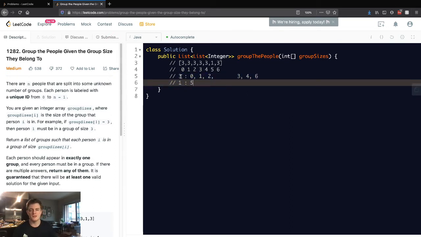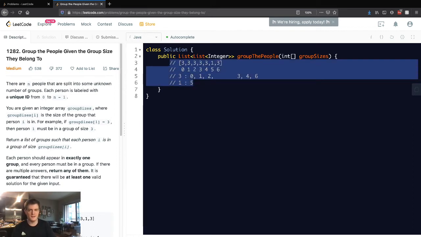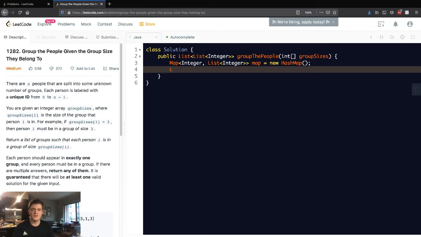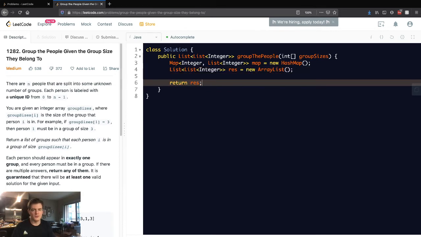And you'll see this kind of looks like a hash map, and that's because it is a hash map. So we're going to map an integer to a list of integers, and these are going to be our group buckets. So the integer will be the group size, and this list will be the people that belong in that group size. So we'll call this a map, and we'll go new hash map. And then the next thing, we want to set up our output array. So this is going to be a list of lists of type integer. And we're just going to make this an empty list for now. And we're going to return it at the end because we know we want to return this.